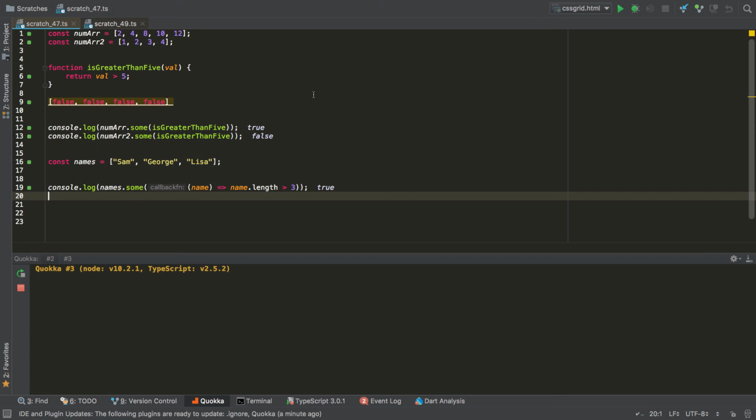So in closing, Array.some is really simple. It just tests whether any value in an array meets the condition that you put within its predicate function.